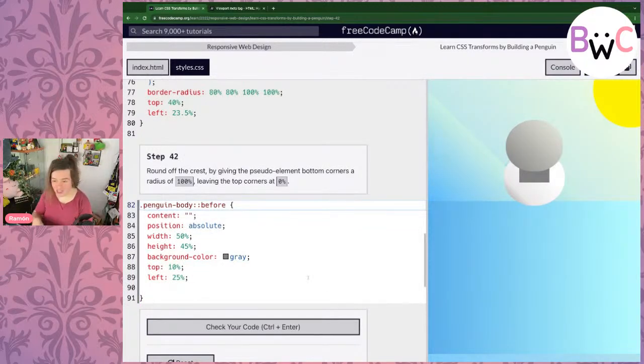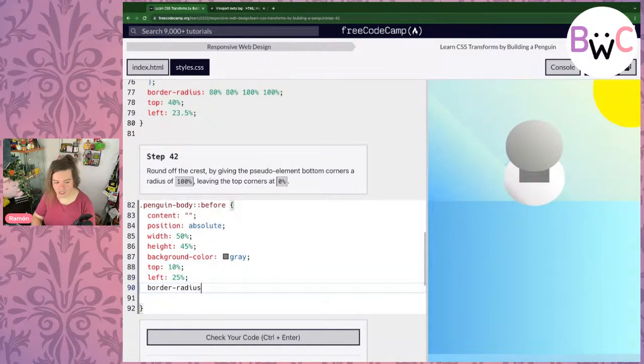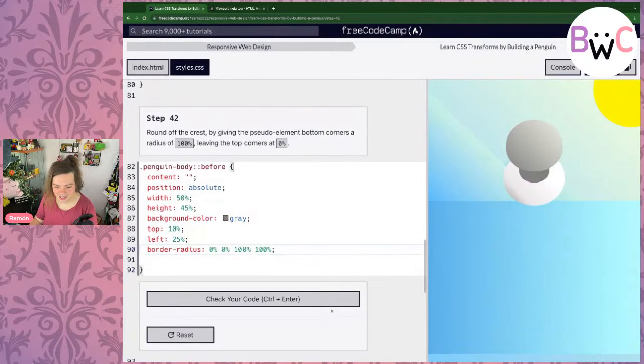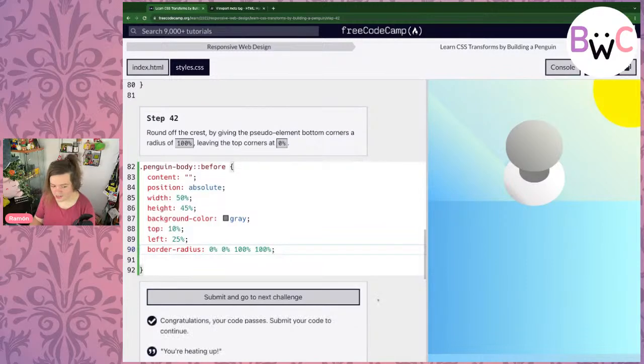So now we're going to make our crest round, because right now it looks like a bib, but we're going to make it look more like a feathery crest. So we're going to give the bottom corners a radius of 100% and the top corners 0%. Remember, these go in clockwise order. So our border radius is going to be 0%, 0%, 100%, 100%. Now it's got like a cresty thing going on. Are we good? We are good. Pat, pat. Let's keep going.